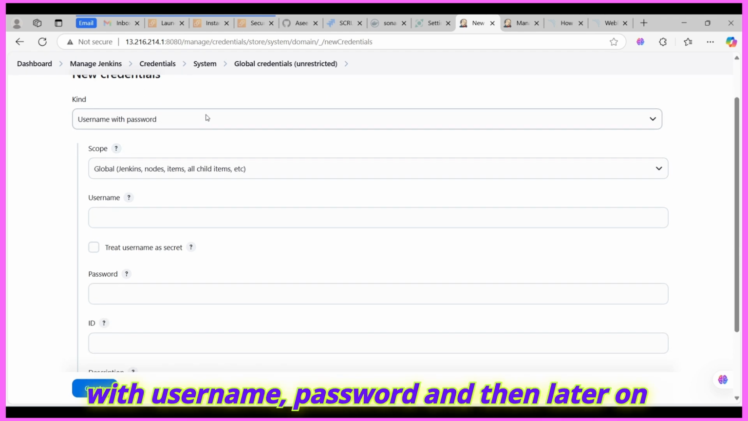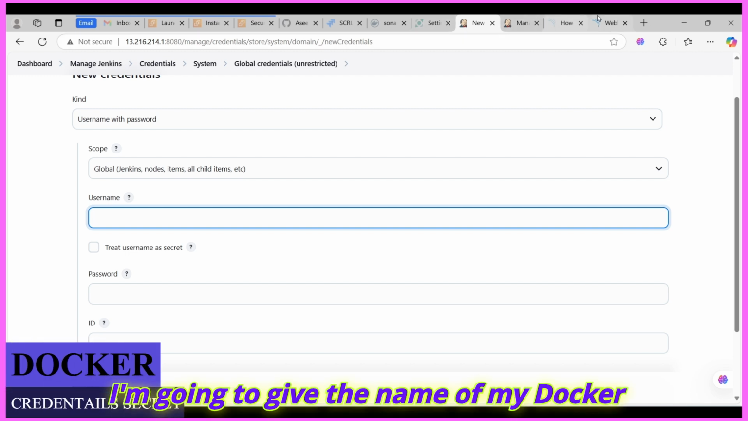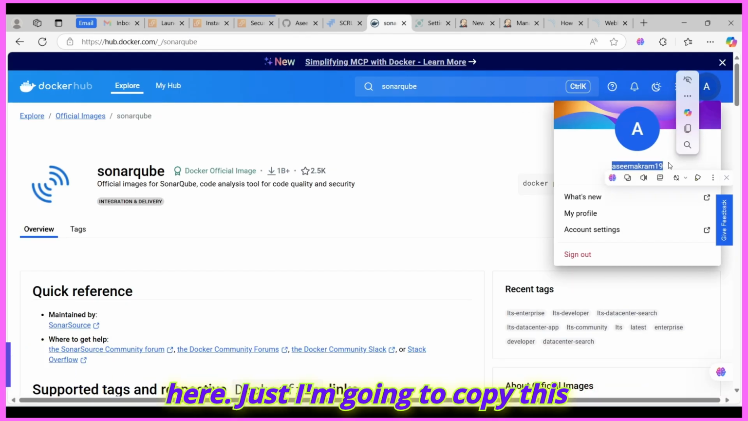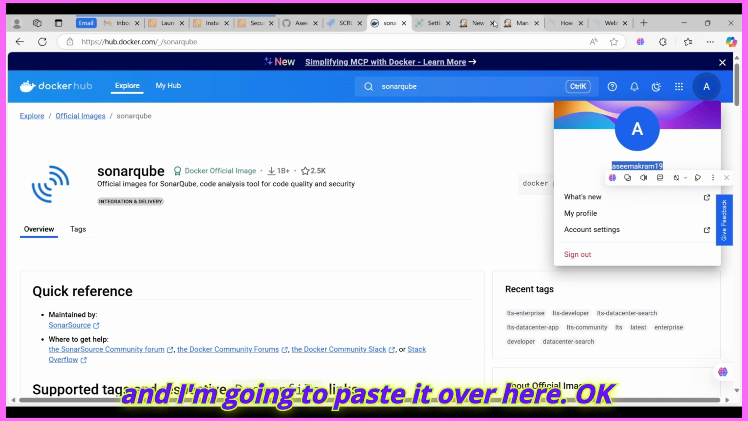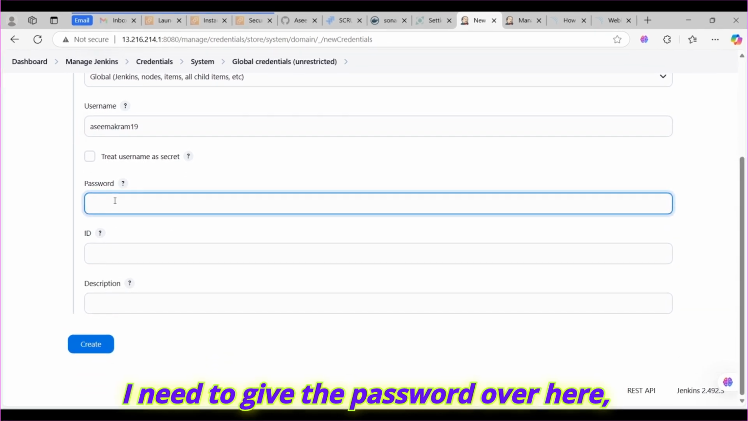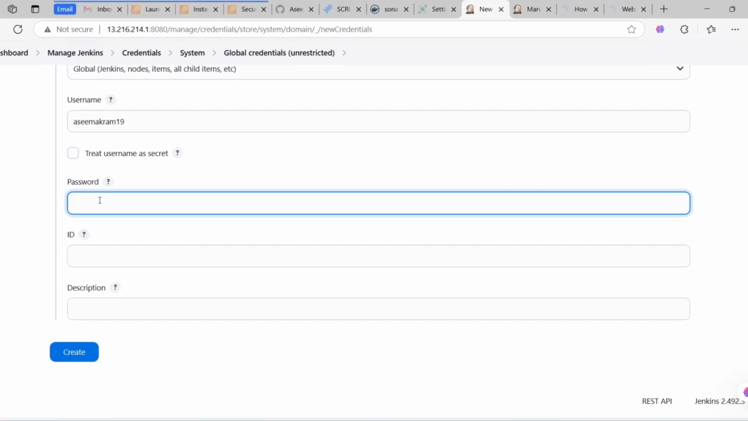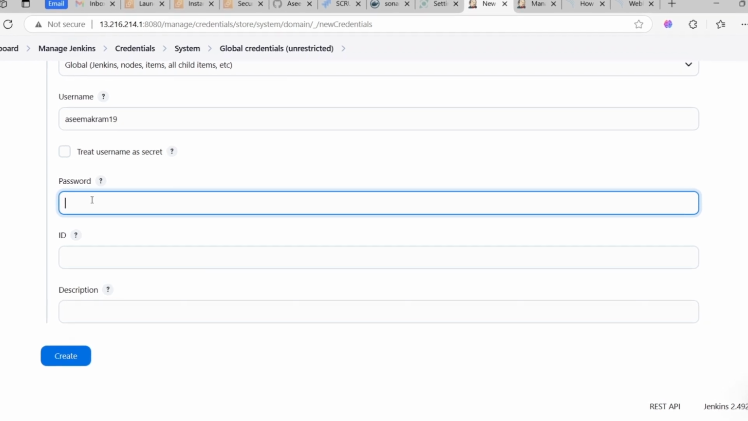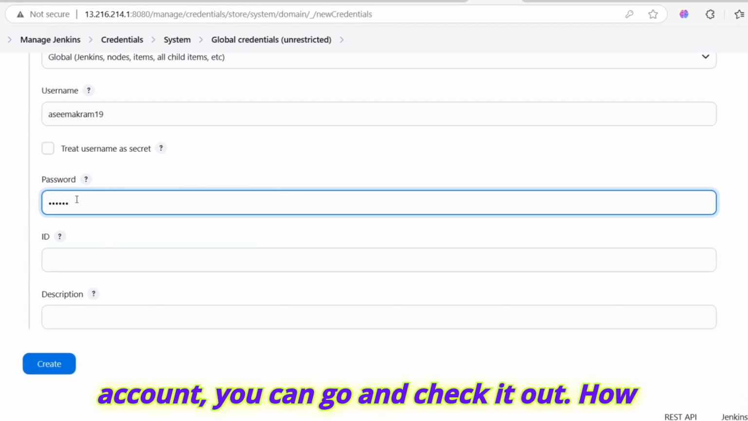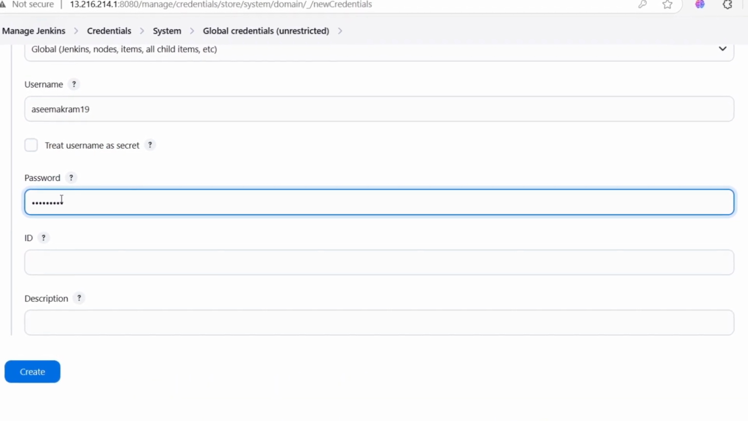Then I'm going to go with username, password, and then later on I'm going to give the name of my Docker Hub account. So what is the name of my Docker Hub username is over here. I'm just going to copy this and paste it over here. Username. So after this, I need to give the password over here, right? So the password, let me just open the password over here. So you need to give your account credentials. If you don't have the account, you can go and check how to create a Docker Hub account, right?